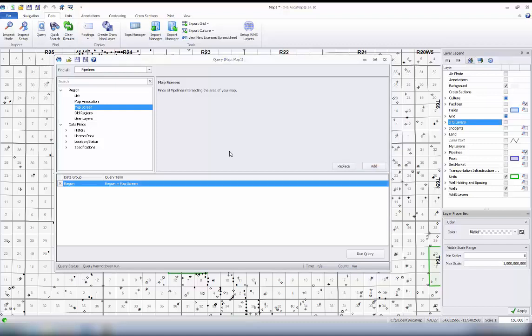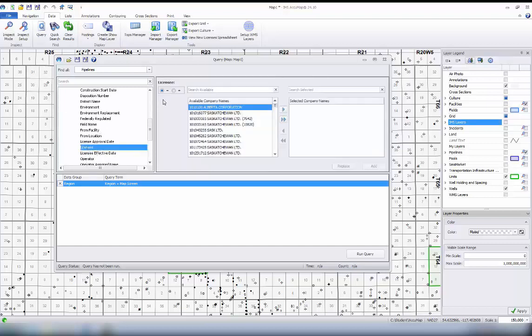Next, I need to decide what specific information I want to find. Today I'm interested in seeing all of the pipelines in my map screen area that belong to Canadian Natural Resources. Under Location and Status, I can find the data field Licensee. I have two different operators, either equal to or not equal to, and then I can use the search window to find the specific company I am looking for.